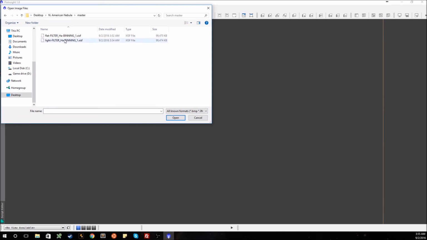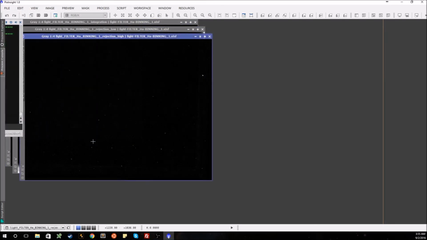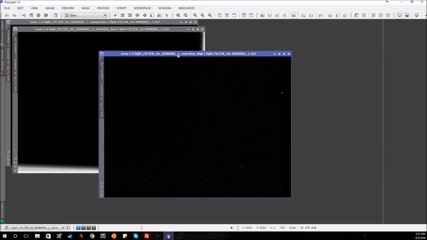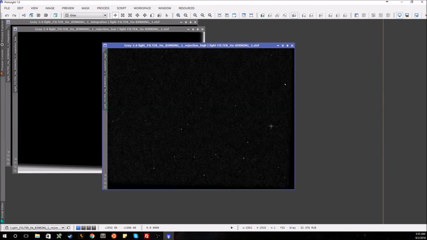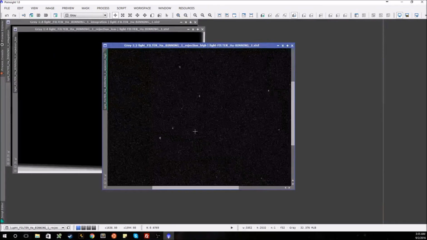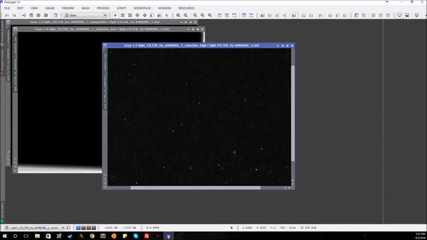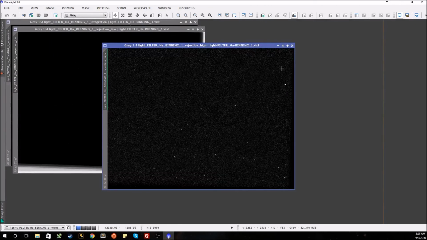But here's the master light frame. And these are just what got rejected, and you can look at these. It looks like we have some star data here that might have got rejected. This might be out of focus stuff that didn't quite stack right.